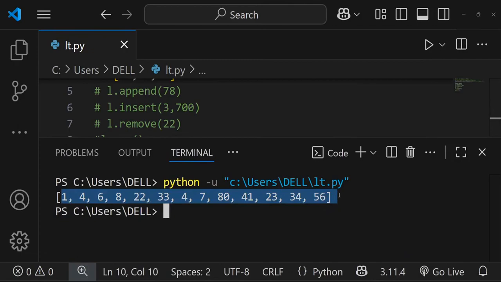So this is the difference between your append and your extend. Extend says I will combine two or three lists, whatever you want, and append says I will append a value at the end. Okay, hope this is clear to you.